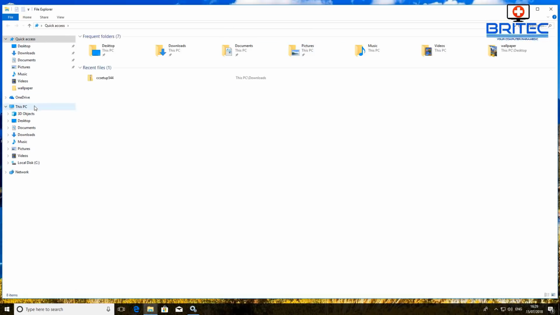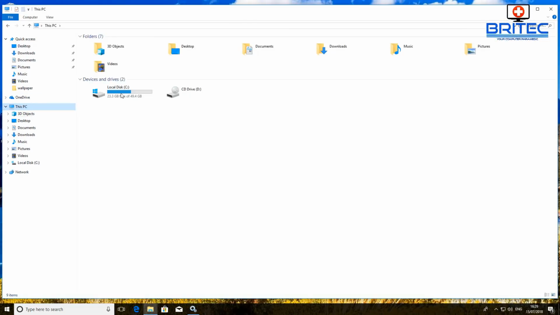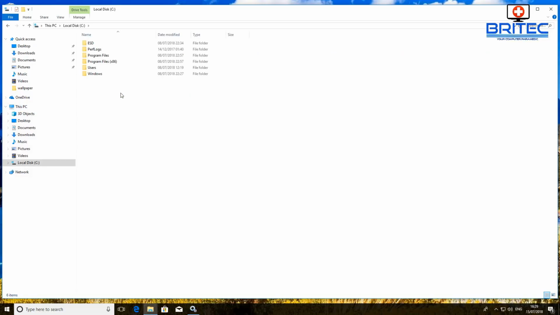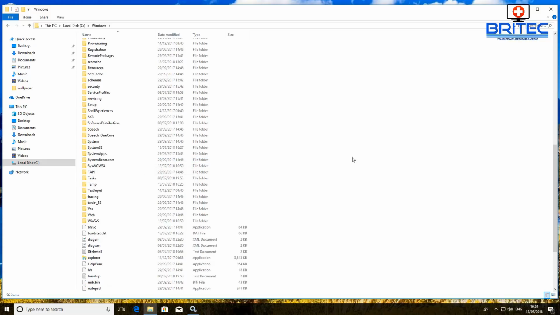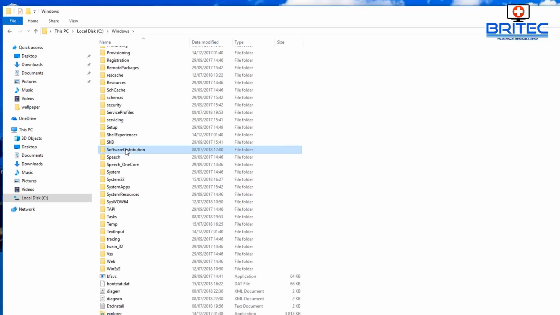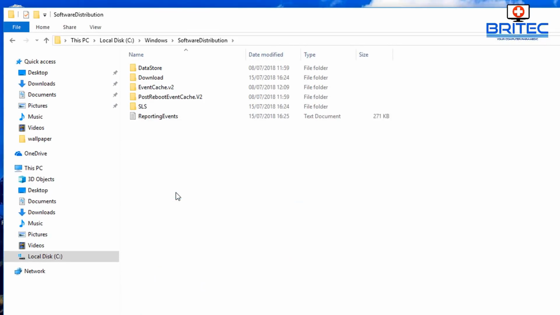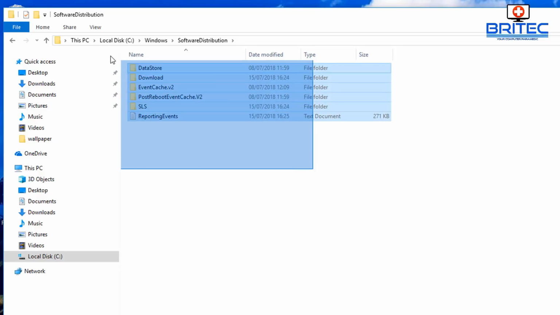So what we can do now is go to This PC and then go to the C drive and then the Windows directory. Inside here you're going to look for the SoftwareDistribution folder, and this is where all the downloads for your updates are going to go. Now sometimes somewhere along the line it may have got corrupted and there may be some files in there that are causing an issue. So go into the SoftwareDistribution folder and delete all the content inside there.